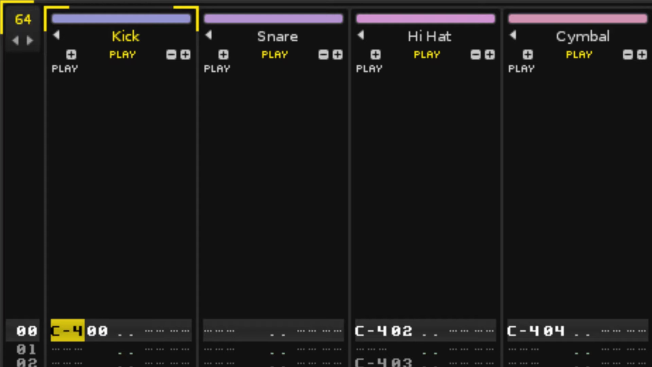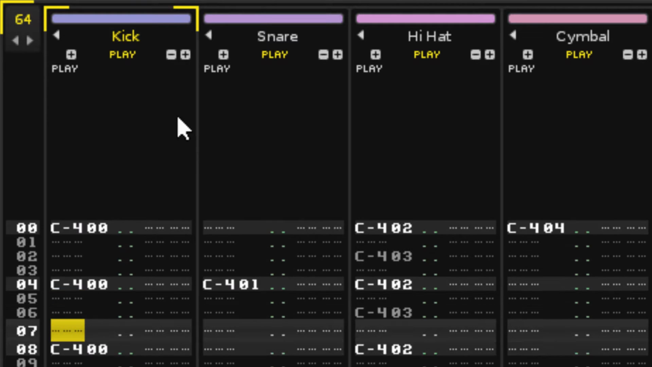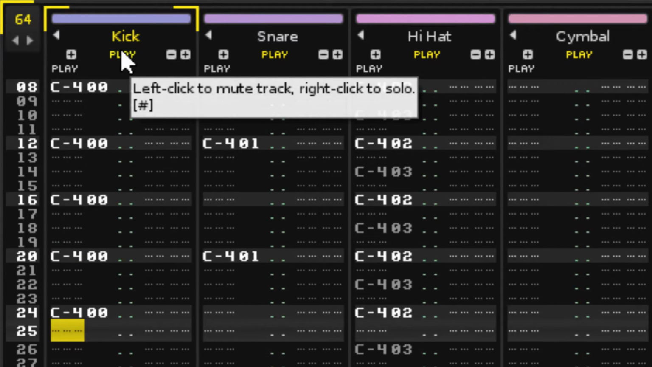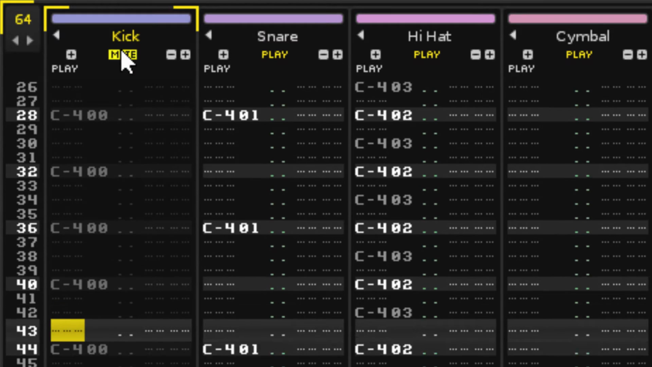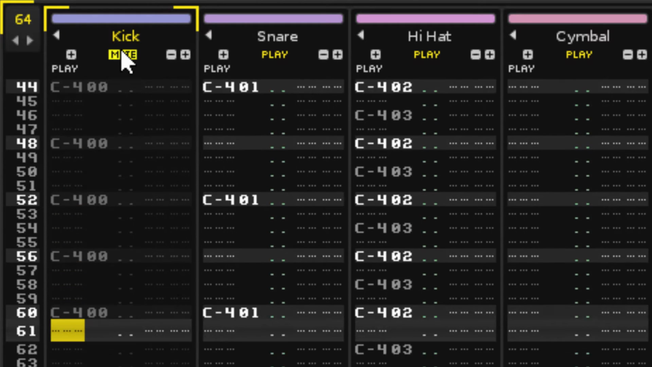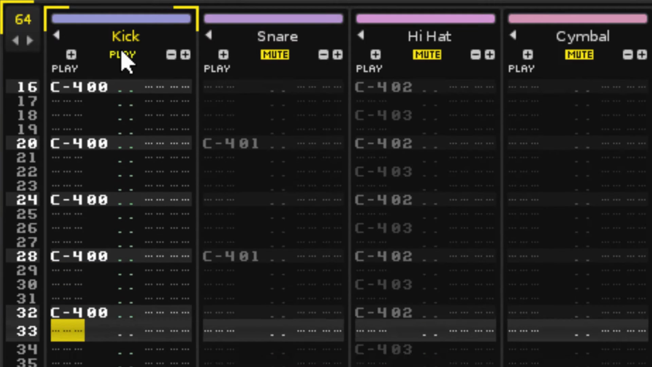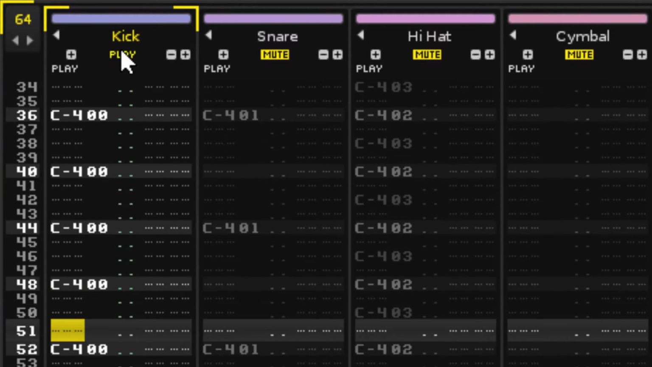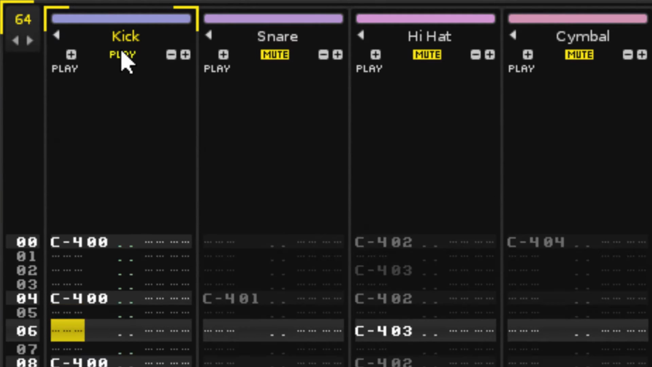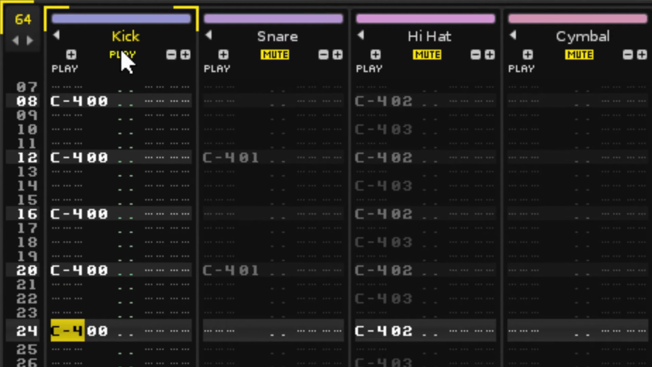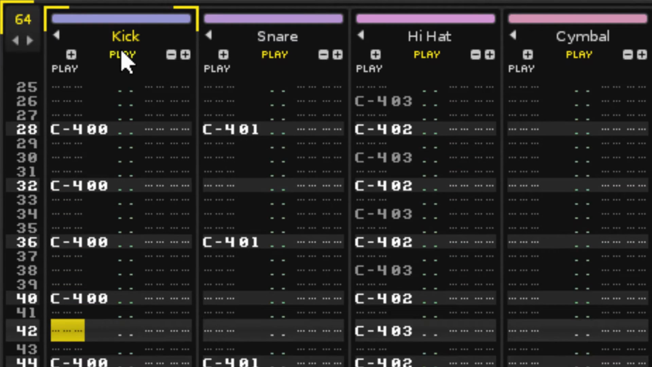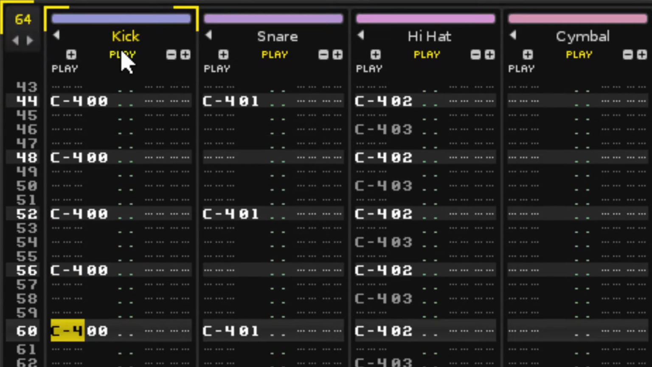Press spacebar to play the song, and move the mouse pointer to where it says play under one of the tracks. Left clicking here will mute the audio coming from this track, and left clicking again will unmute it. Right clicking will solo this track, which mutes all of the others so that only the audio from this track is heard. And right clicking again will unmute the other tracks.